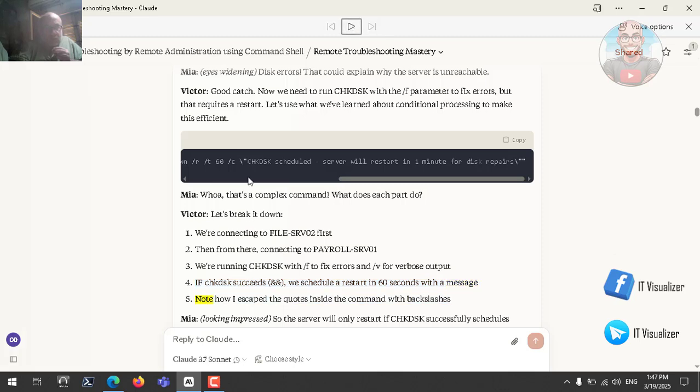Note. Just wait for a moment. I think here, where is the and? Okay, so there is the and here. So this is all one commandlet, okay, and then and. This means that this should be successfully done before shutting down. Okay, that's correct. Note how I escaped the quotes inside the command with backslashes.